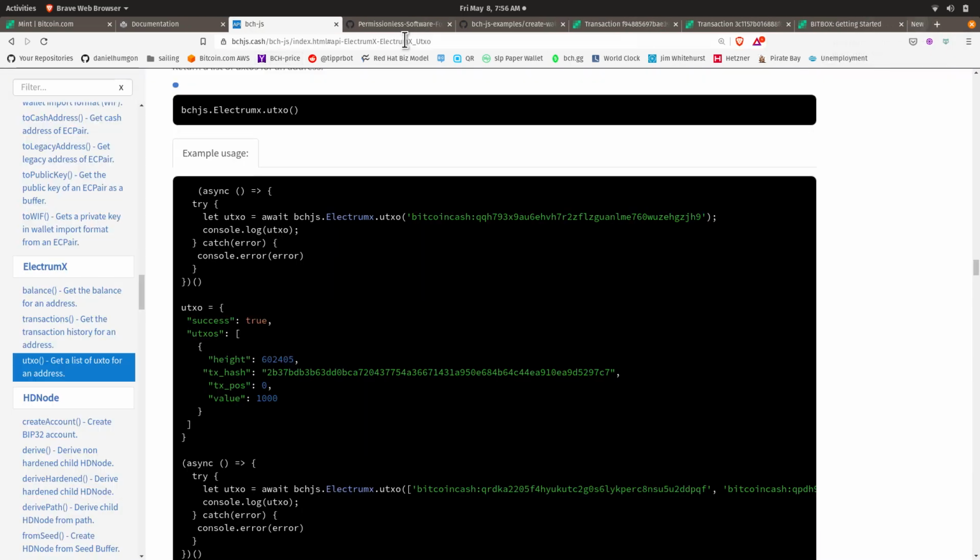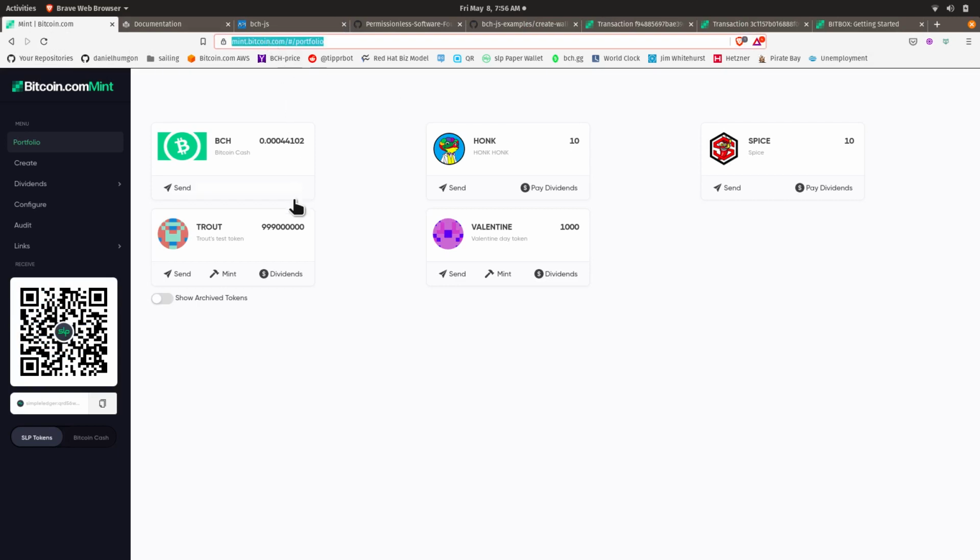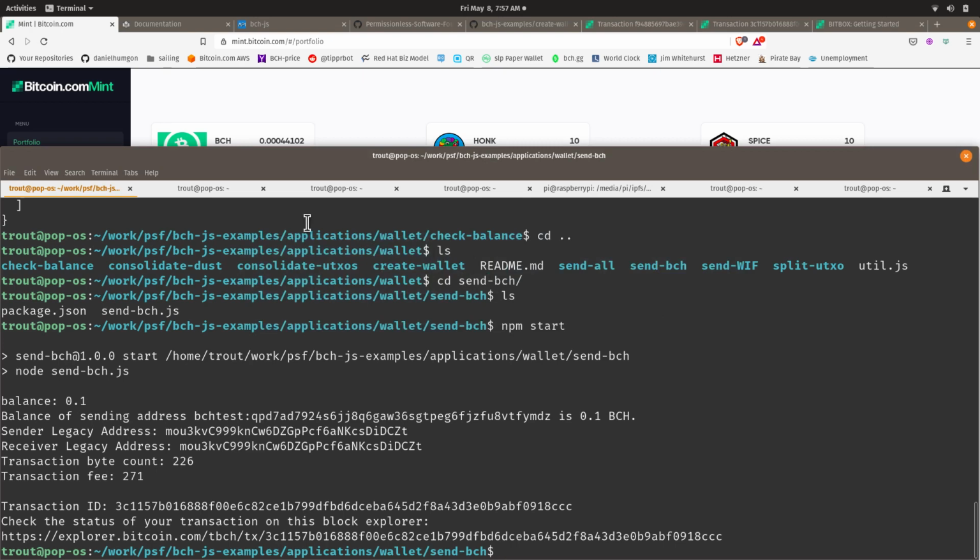Which I have open right here. So if you go to mint.bitcoin.com, you can create a new wallet, and it's going to use that same 12-word mnemonic that I introduced when we were creating the wallet. And so here I already have a wallet created with a few tokens, and I've got a little bit of Bitcoin Cash. And what's nice is you don't need to know any coding in order to create a token using this website. But because this is for developers and for coders, I'm going to show you how to do the same thing using bch-js. And so let's get into that.